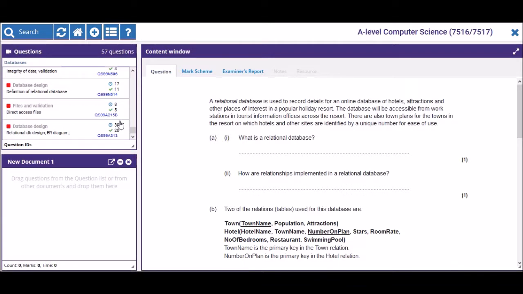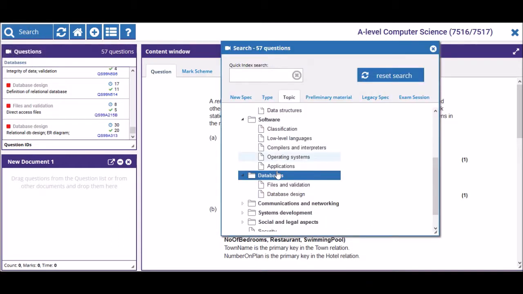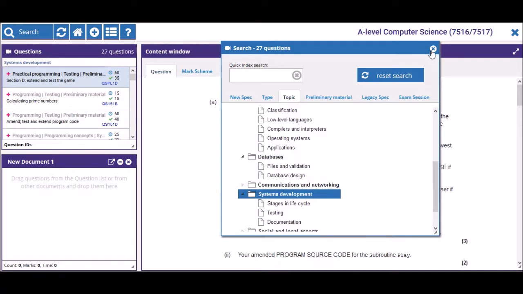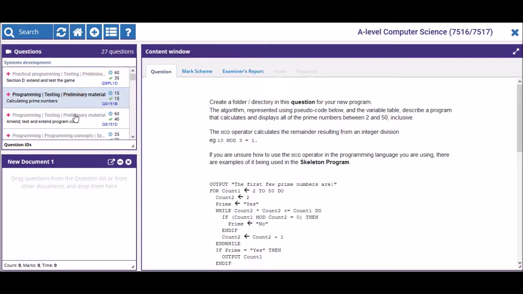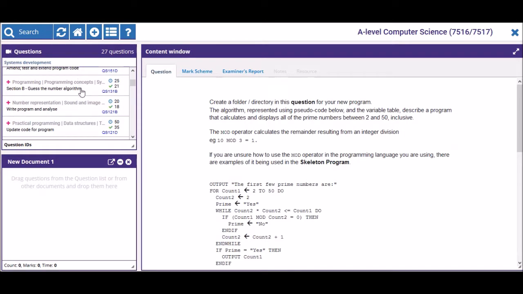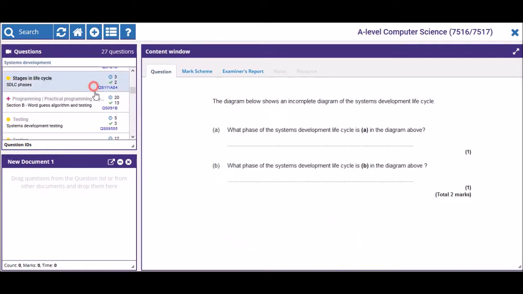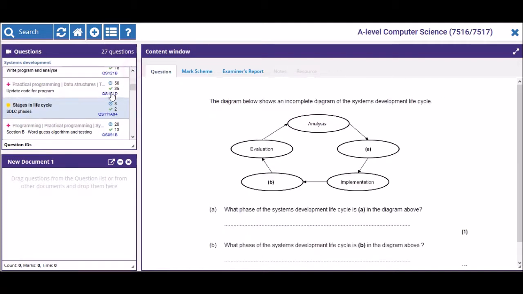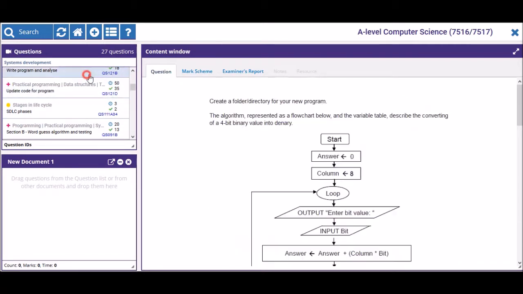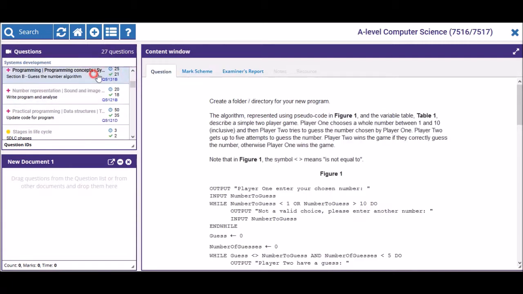One last thing that you can do in Exampro that I think is really useful is you can look at the examiner's reports. So for example, if I was teaching system development, and I'm not very confident in teaching that, it's a new topic to me, I can flick through this. Now the first few are going to be the specimen papers, so they're not going to have the examiner's reports, but once you get to the past papers, you start to see examiner's reports turning up.